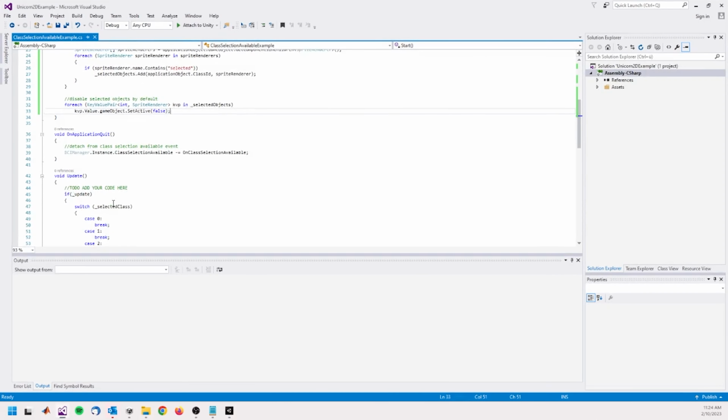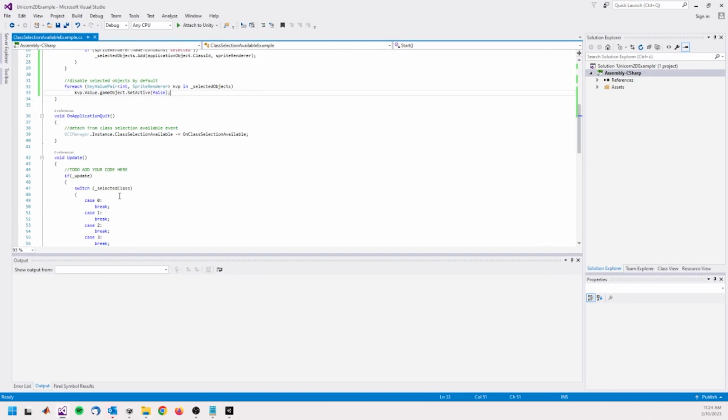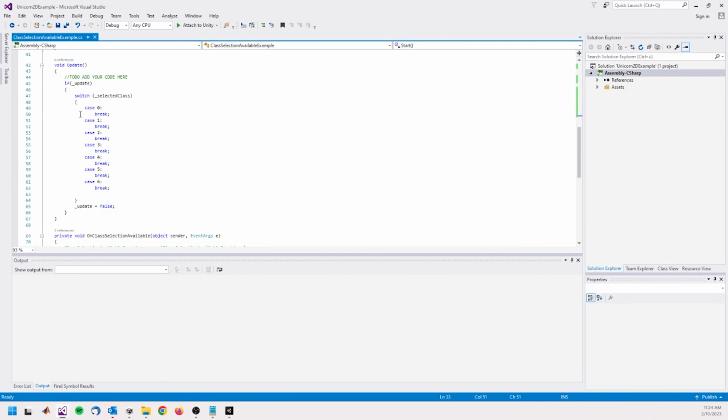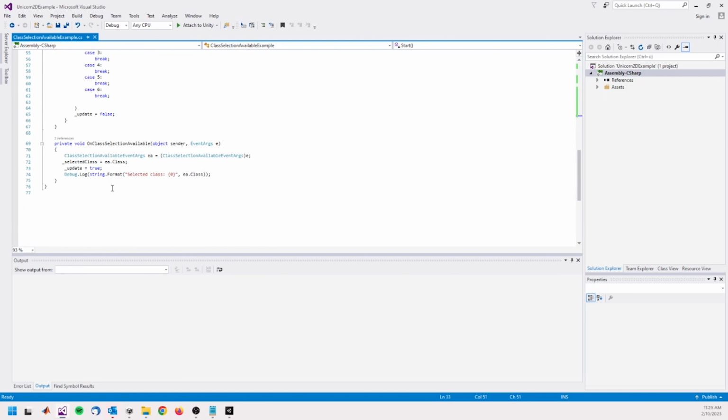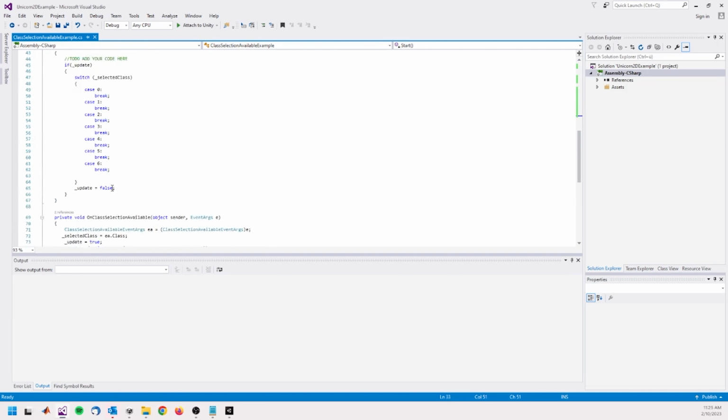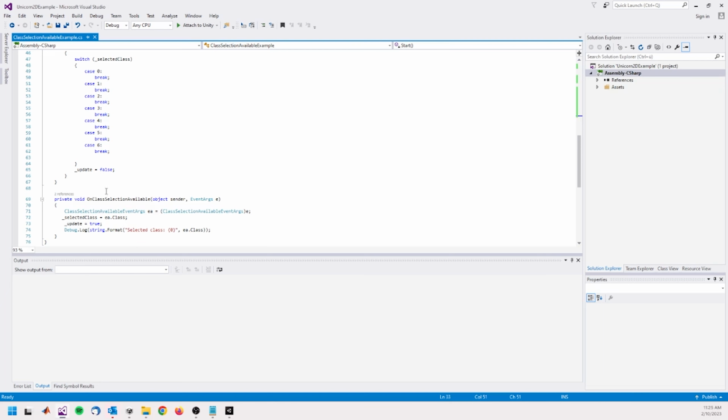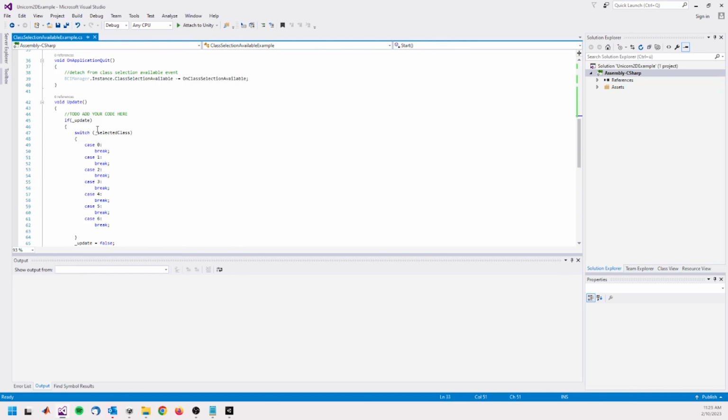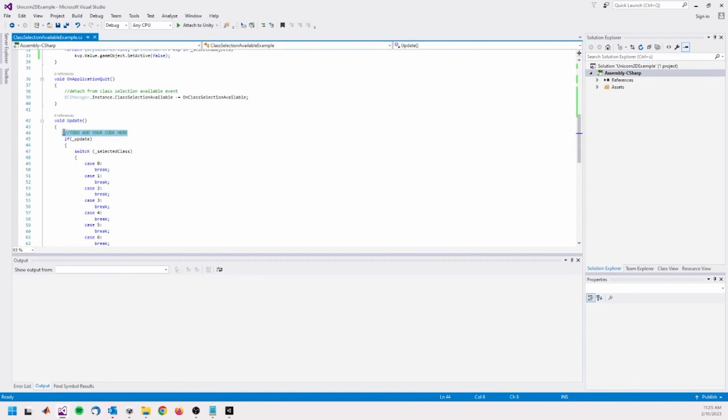Now, we have to link the BCI classification result with the selected objects. The BCI returns a number between 1 and the number of classes, in our case 6, if you are focusing on an application object. If you are not focusing or looking at the display, 0 is returned. These values are received via the onClassSelectionAvailable event and are continuously updated. In the update loop, we already have a predefined switch case statement where we can add some code for different class selections.